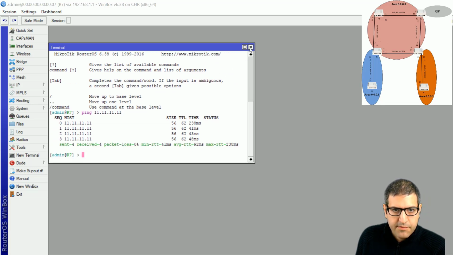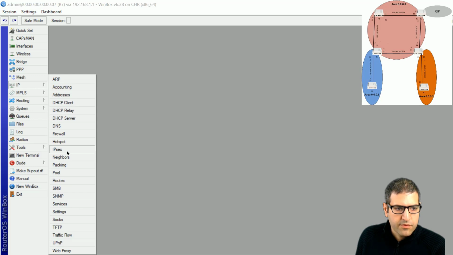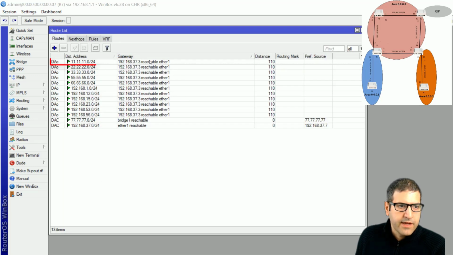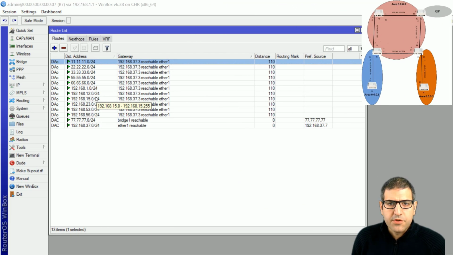And that's because router 6 and router 7 have learned from OSPF. We go to IP routes here. They have learned from OSPF how to reach 11.11.11.0. So this is what I wanted to show you in this lab.